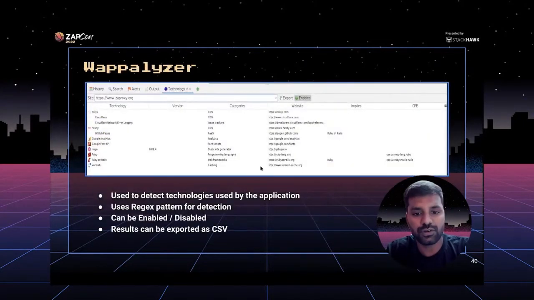Next thing is the Wappalyzer. It is used to detect technologies used by the application. It uses a regex pattern. It can be enabled and disabled using the button here, and results can also be exported as CSV. One classic scenario is that your application uses log4j. With Wappalyzer you can use this add-on to detect log4j and then use the active scan rule to scan for that vulnerability, right?